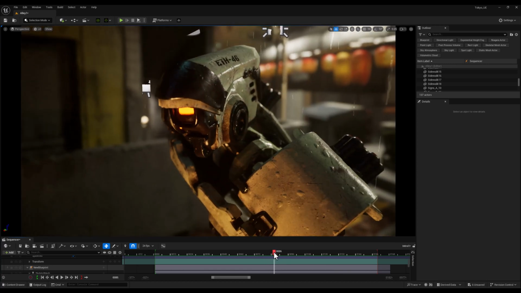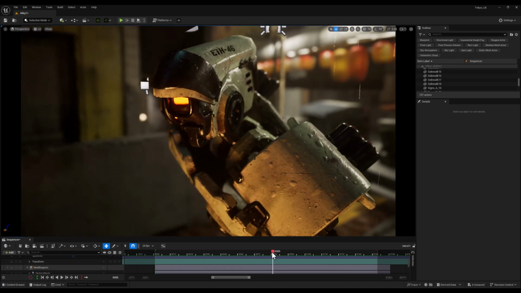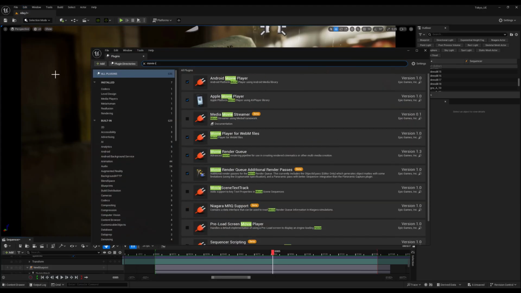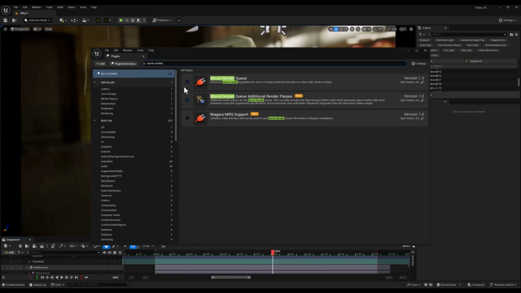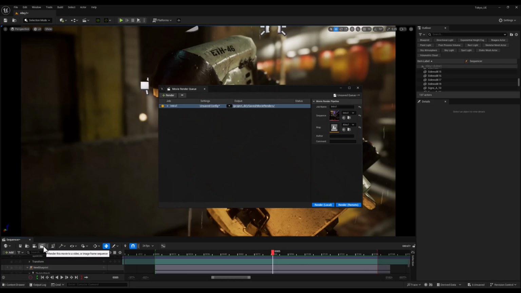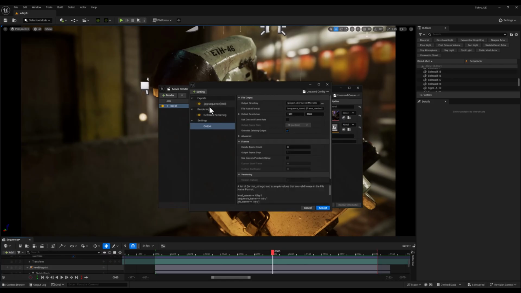So let's dive in. All right, so here we are inside the sequencer and I want to render this scene, but I want to render the robot separately from the background. Now, the first step is to make sure that the Movie Render Queue plugin is activated. And once that's done, we'll head over to the rendering settings.